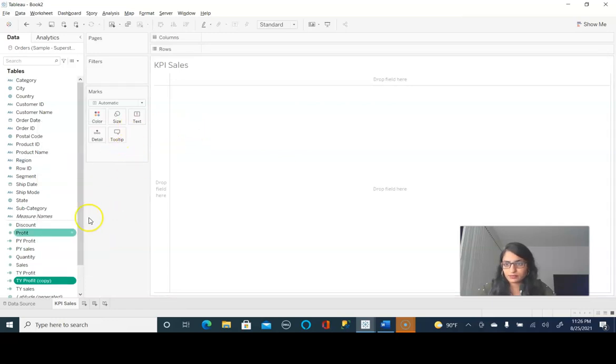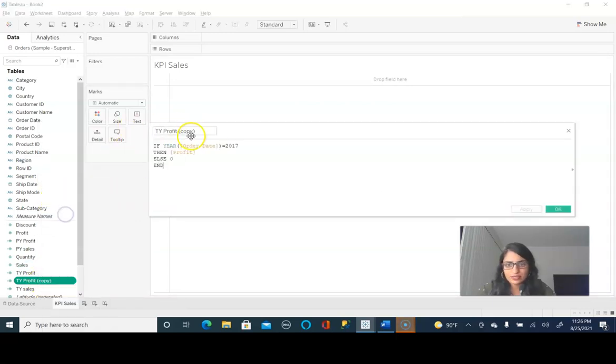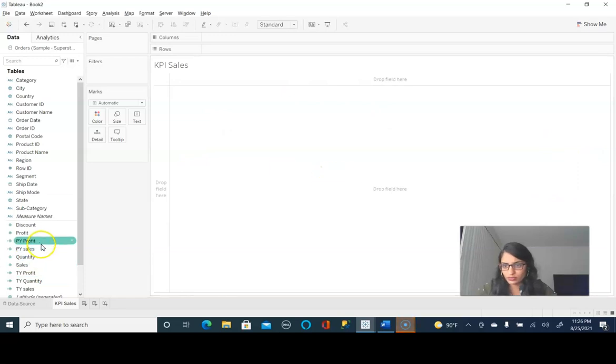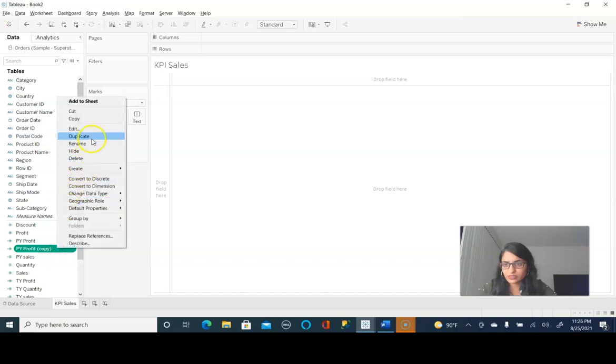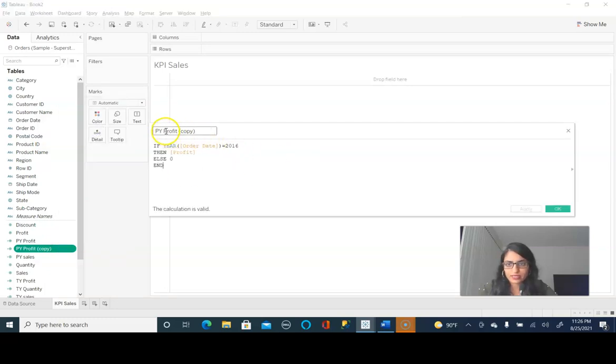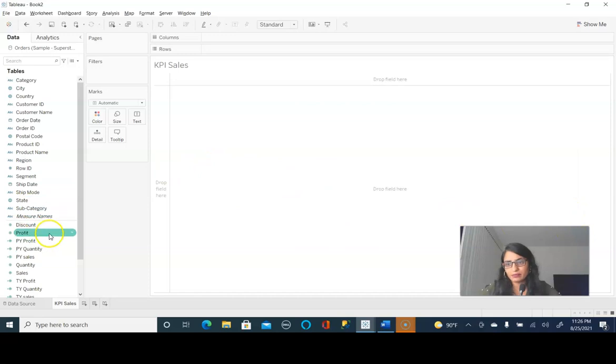We need to do the same for quantity as well. Duplicate it, edit it, just name it quantity, and also change it here as quantity. The same we need to do for past year. Let's duplicate the record and it will be easy to change. We'll just edit the records with what we want, quantity, and here as well. So we have captured the data for this year and past year.